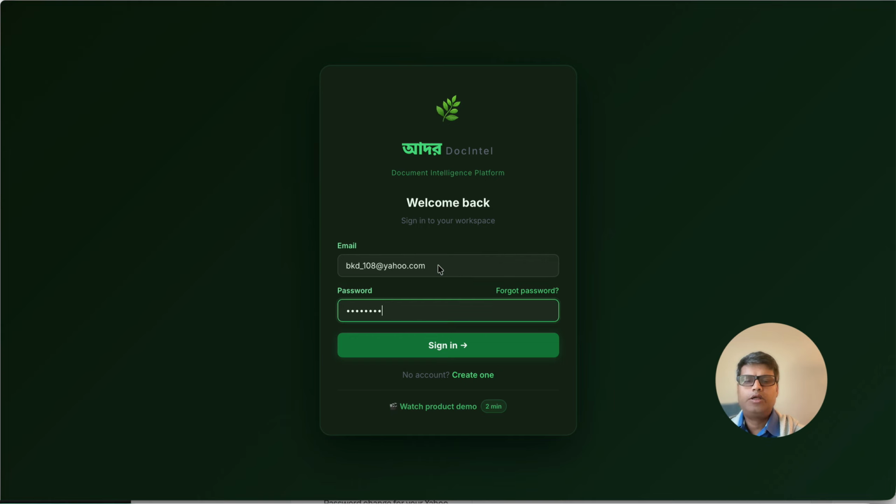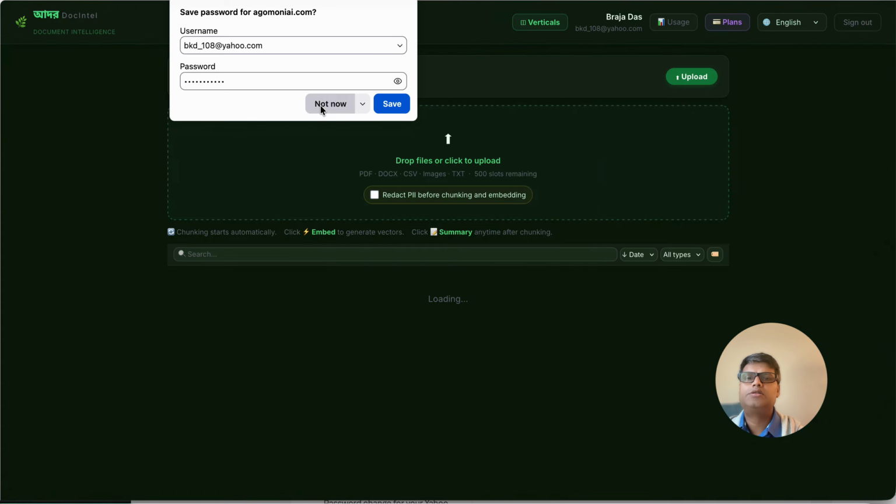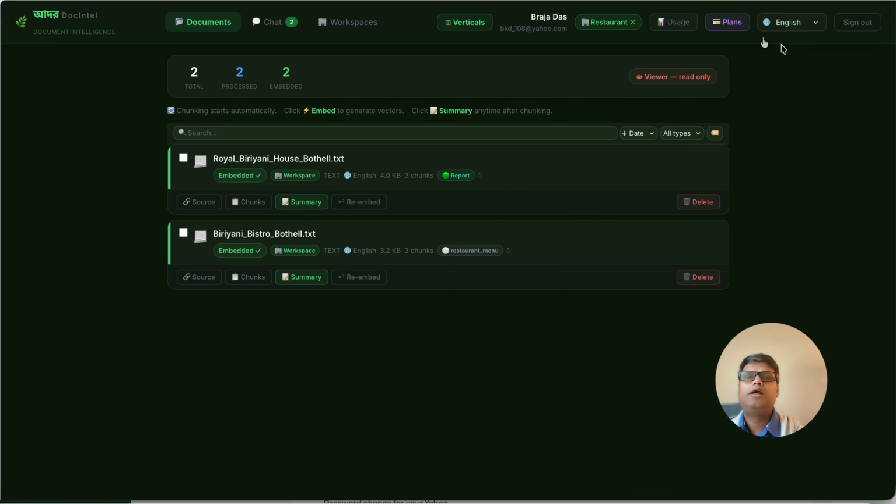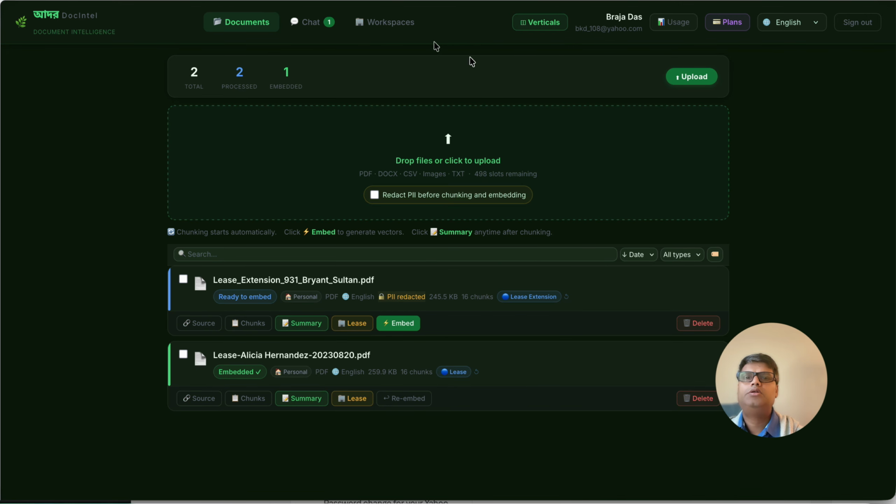While logging in, we're going to see that we already have some documents uploaded for the lease. These are the two documents that are uploaded. This is a typical ingestion flow in the DocIntel. You see that this document is rightly labeled as lease, and this document is also rightly labeled as a lease extension, because this is how the document is.